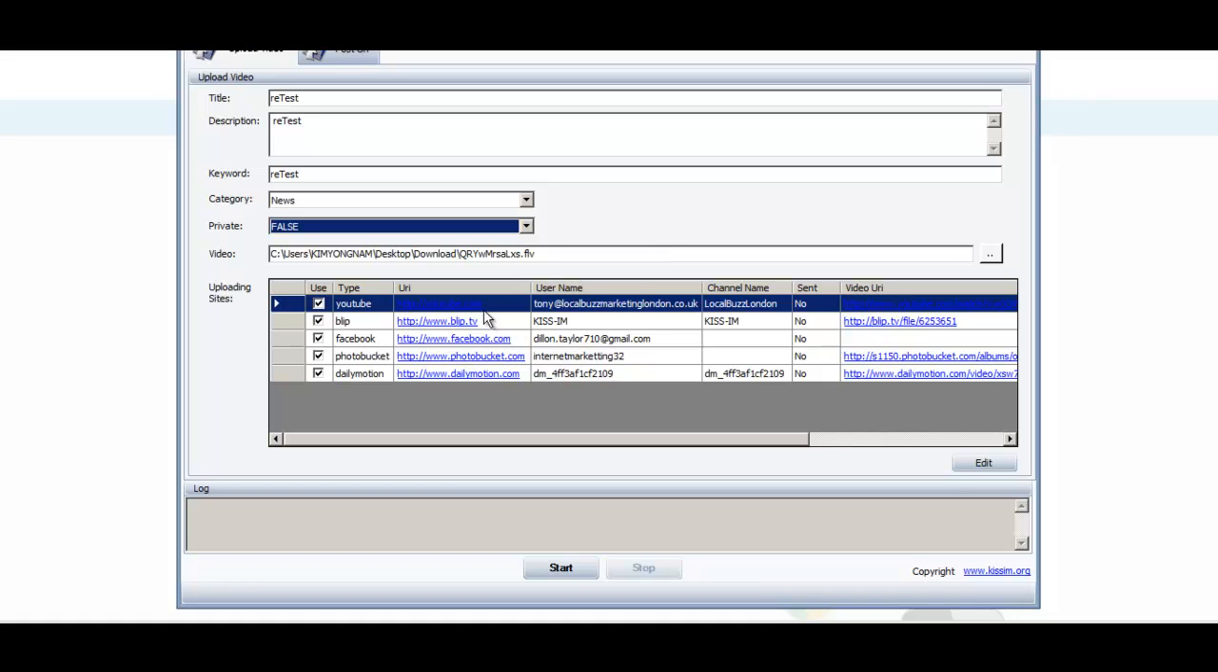What it will do is it will upload the video to YouTube first, okay, and then it will upload the same video to LibTV, to Facebook, to PhotoBucket, and to Dailymotion, okay. All you do is you put in your username, you put in your channel name. If I click on this, you can adjust anything if you've got any mistakes in here. It will give you a status update as well. I'm just looking at edit, sorry, I was looking for that button, I couldn't find it.